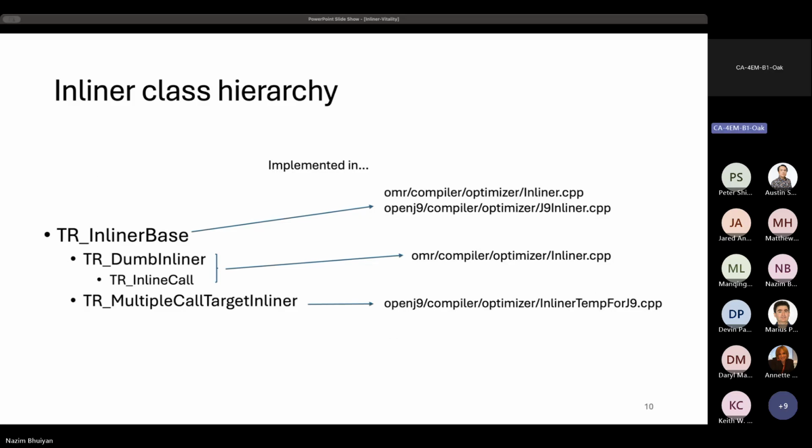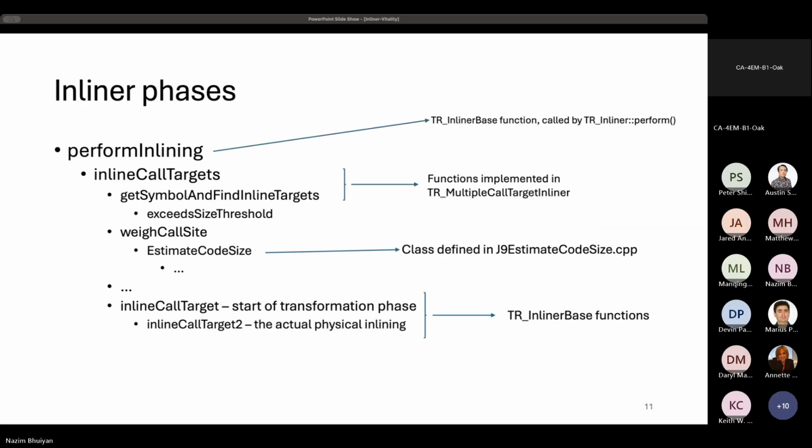So here are the various places that these classes are implemented in. It's not really organized in the most straightforward way, but if you wanted to look at the MultipleCallTargetInliner implementation, you'll find most of it in InlinerTempForJ9.cpp, for example. So here's an overview of the various inlining phases.